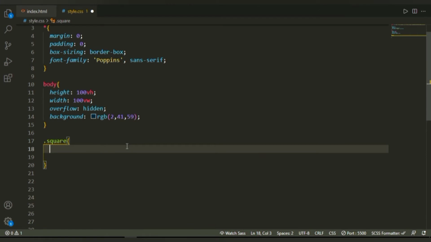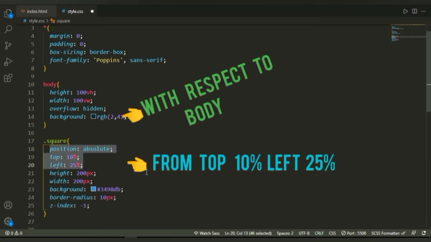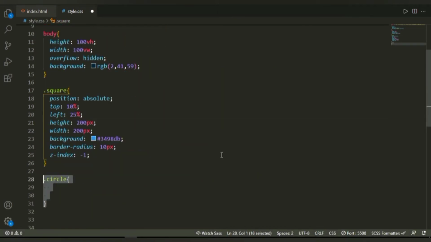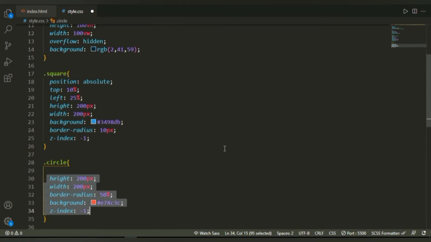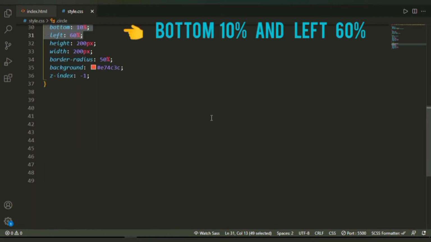Now we're gonna style our square element in our DOM. For this, I'm gonna be adding a height and a width, a border, and then a border radius, and also a z-index, so that this always comes underneath our form. And then we're gonna add position absolute and give it a top and left value. Now we're gonna do the same for the circle, but this time with different bottom and left values.